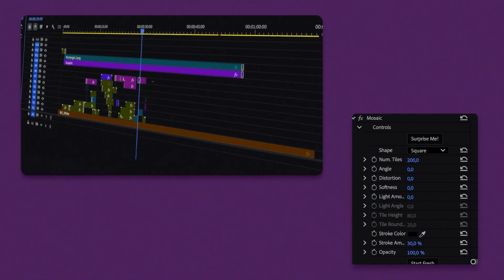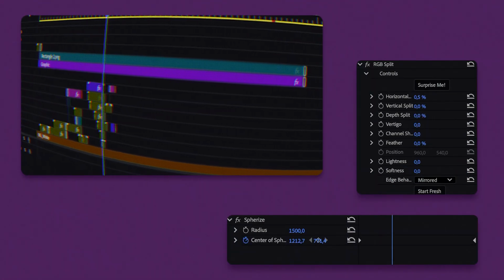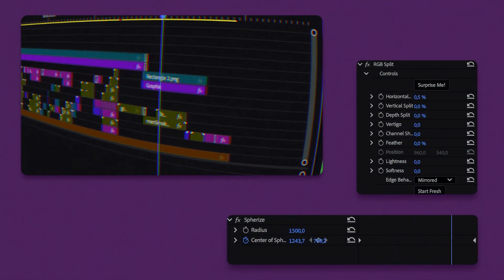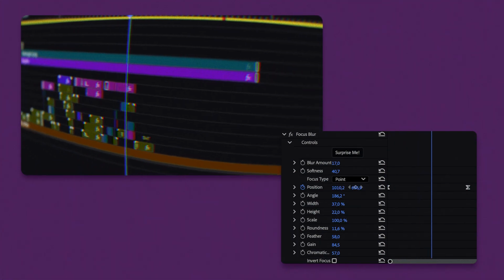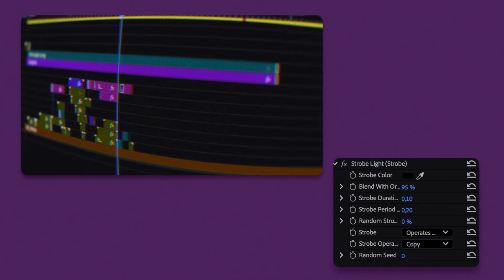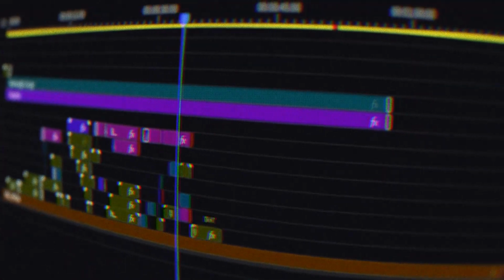For the screen effect, I used mosaic. Then I added RGB split and spherize effects to create the feeling of a real display. To guide the viewer's attention along the playhead movement, I added focus blur, and at the very end, I used strobe light. This creates a subtle illusion that we are filming a real monitor with a camera. After that, all that's left is adding sound design, and the main version of the effect is ready.